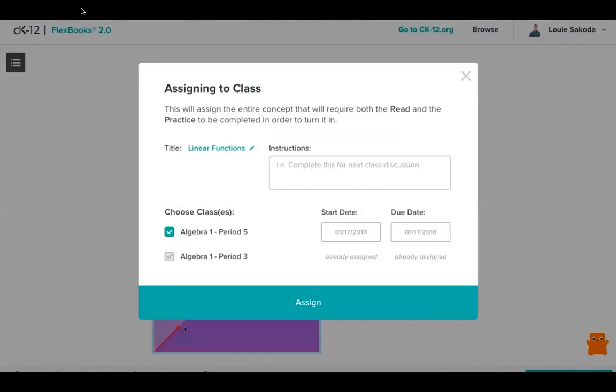So you could preset these so that they don't get released to a class until a certain date, and you don't have to always be posting them exactly when you want students to first be able to access them. So hopefully that will be helpful. This assign to class feature will work the way our current ones do, where you can assign within CK-12 or to Google Classroom. And as we continue to work on this rollout, you'll also have the option to assign our FlexBooks 2.0, that grouped read and practice, within Schoology and Canvas.